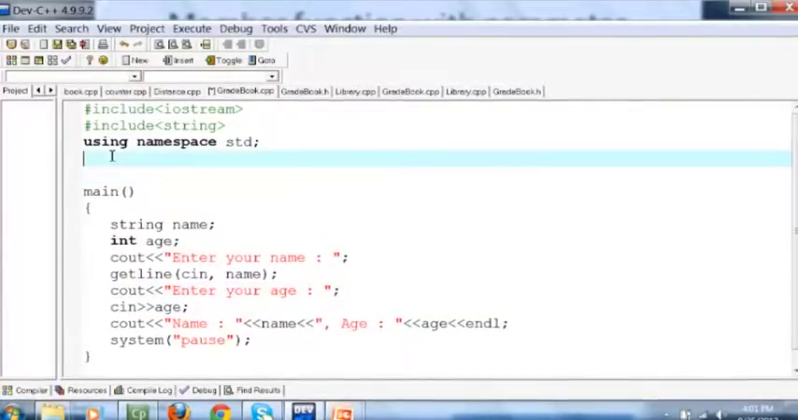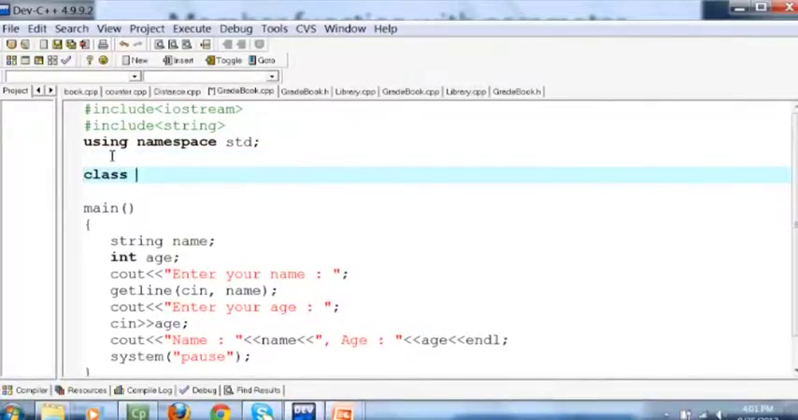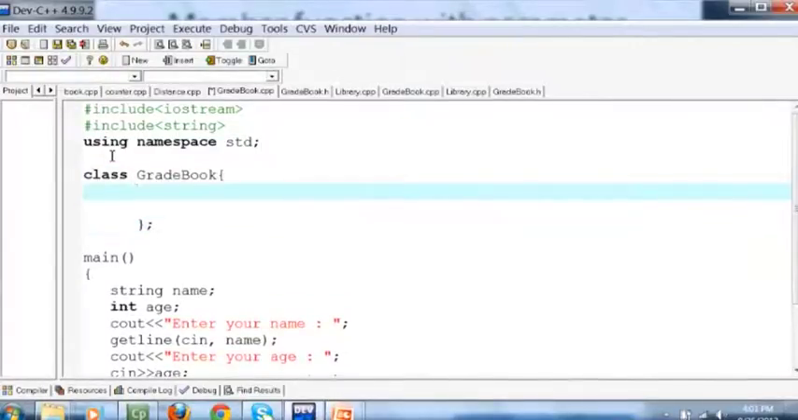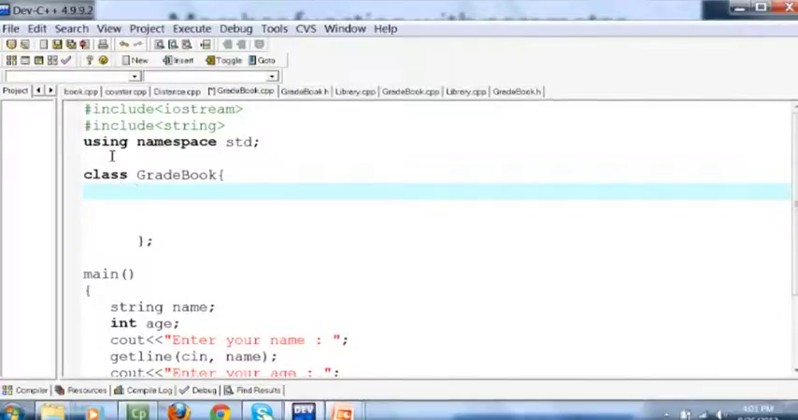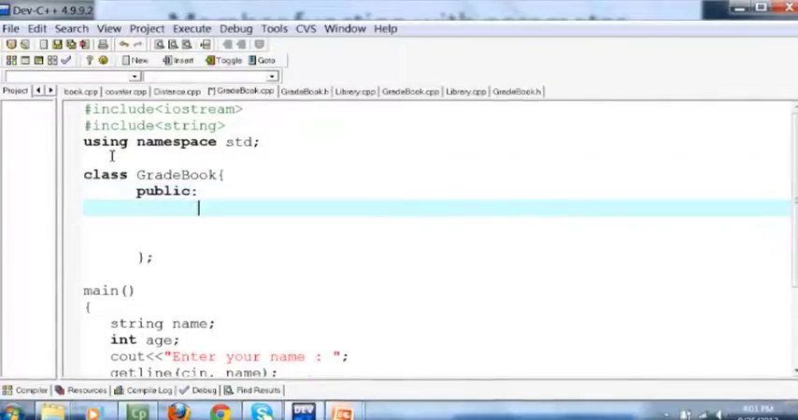That is, class, a gradebook class. Then we have only a public function in the class. This function is void displayMessage, right? And then we are passing a string object to that function.